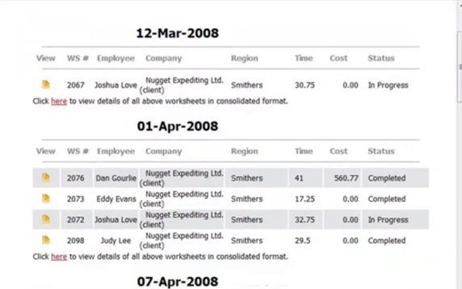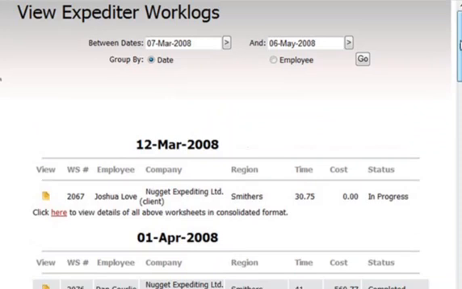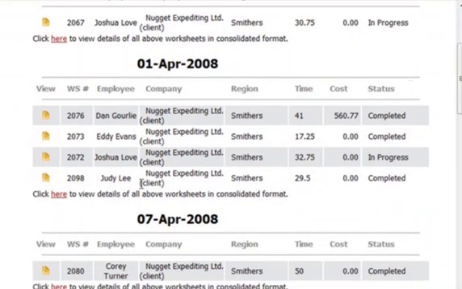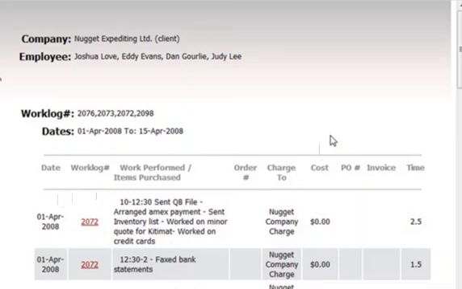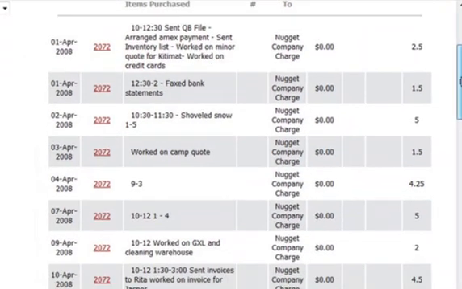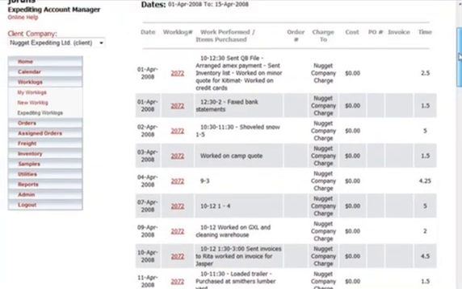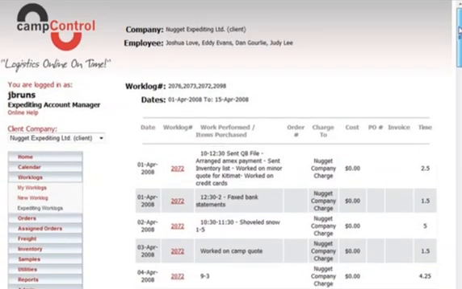And the work is in fact stored and entered into CampControl in a lot more detail, as shown here in a consolidated worksheet. All of this is described on the CampControl online help documentation system.